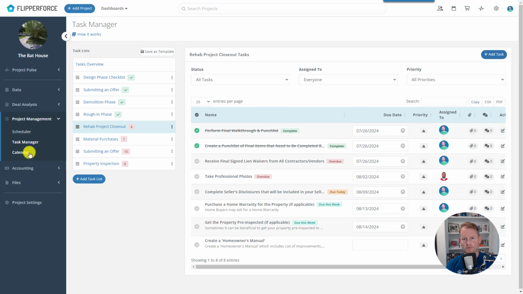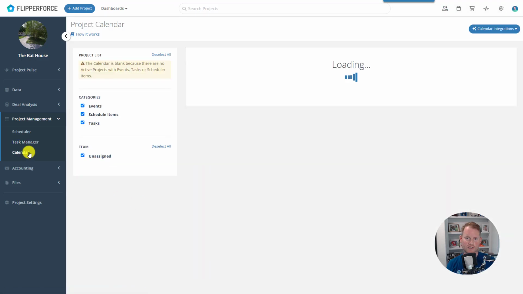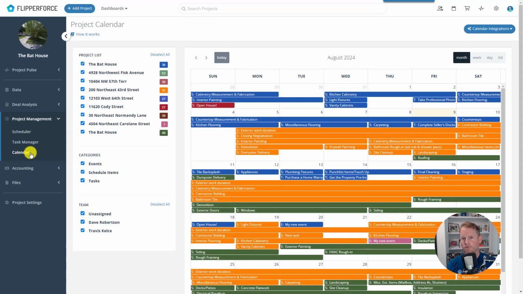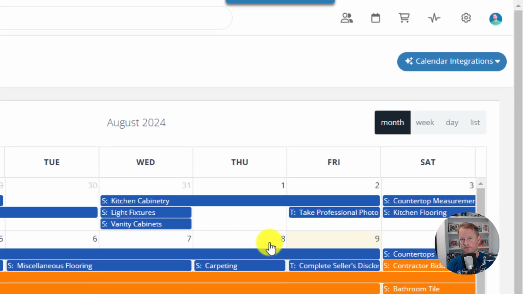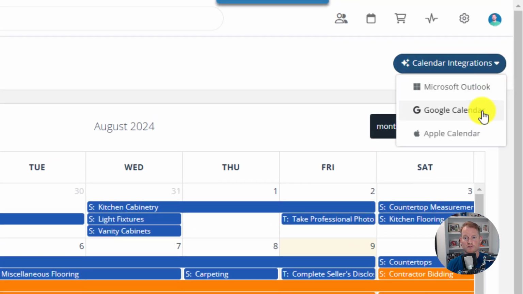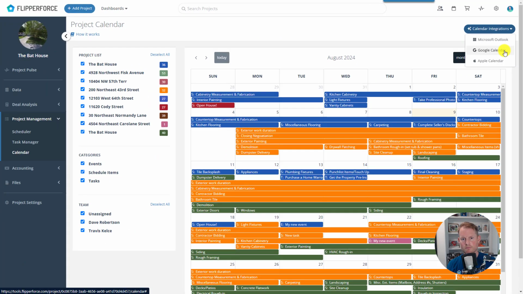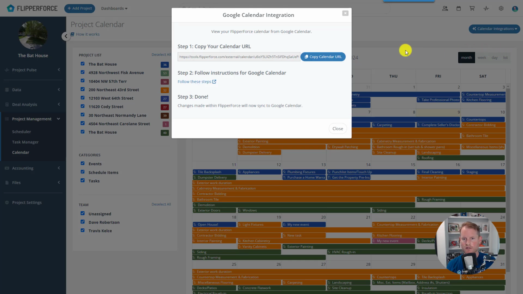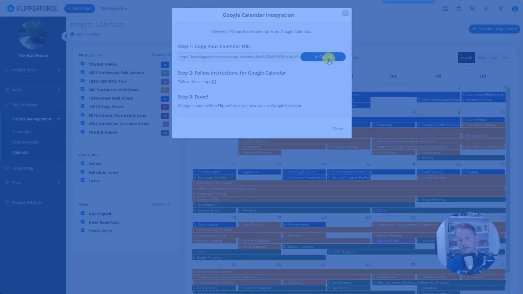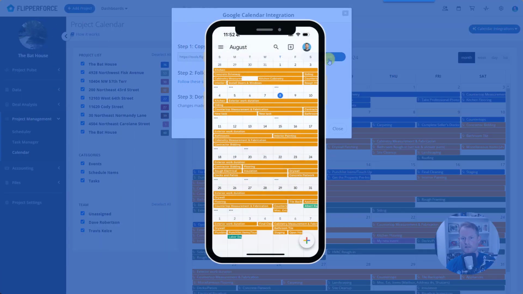Your project schedules, your tasks, and events for all of your projects are shown on your overall project calendar. So if you do have multiple flips going on all at the same time, you can track everything that needs to get done on all of your projects in one location. You can also connect your FlipperForce calendar to your favorite external calendar like Google Calendar, Microsoft Outlook, and Apple Calendar to automatically sync all of your schedules, tasks, and events to stay connected wherever you are from any device.